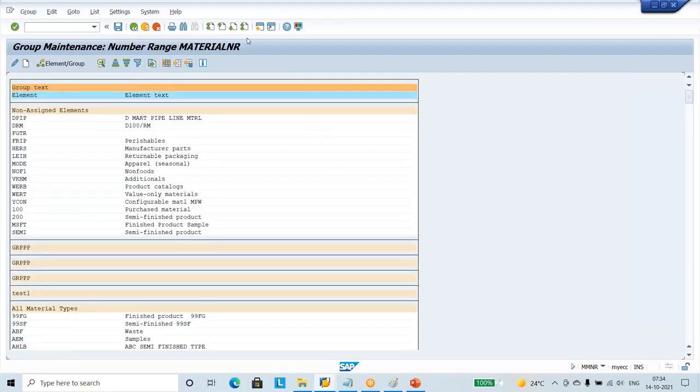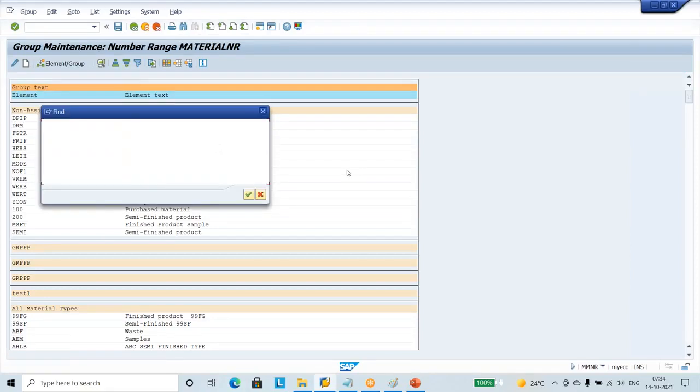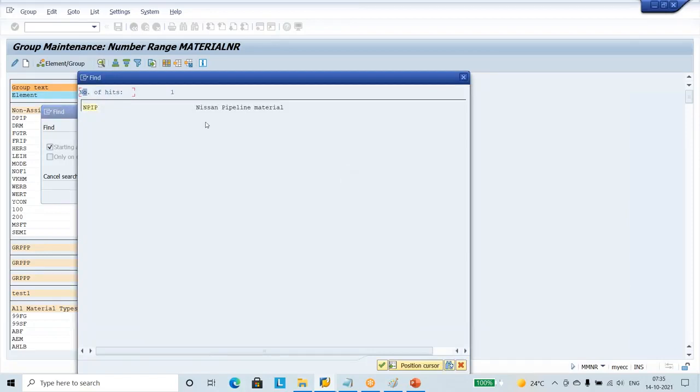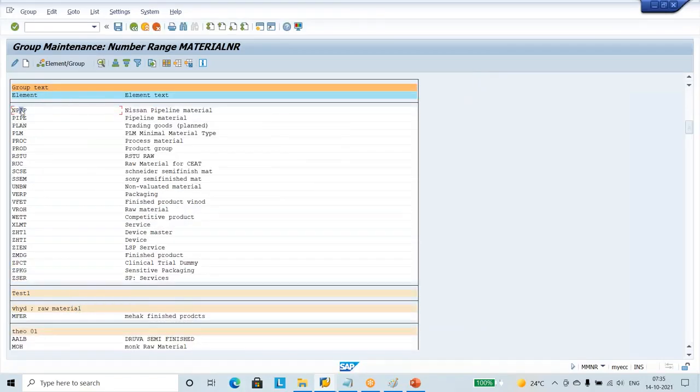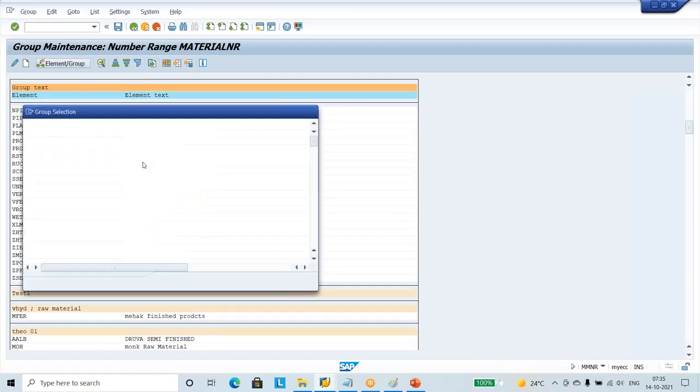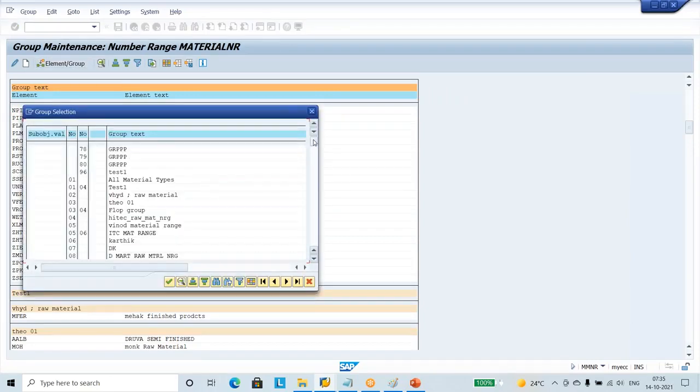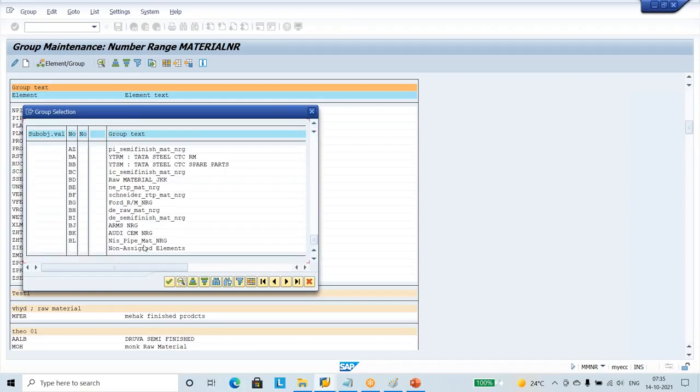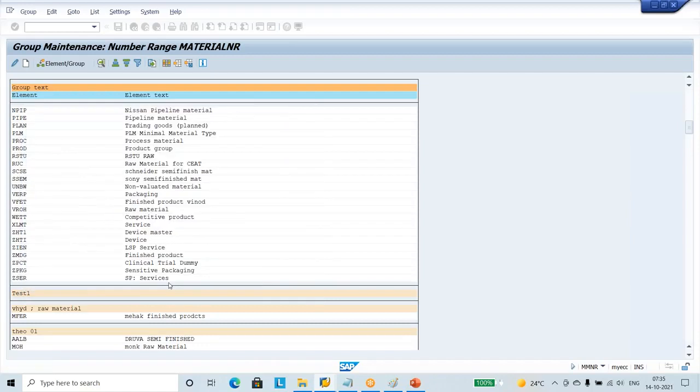No, you have to link it to the newly created material type NPIP. Click the find button, enter the newly created pipeline material NPIP. Where is NPIP? NPIP must be linked. So NPIP is here. Put the cursor here and assign the element to the group. Then SAP asks which group you want to link it to. Go down completely. Just now we created the Nissan pipeline material number range group. Put the cursor there and click the enter button.